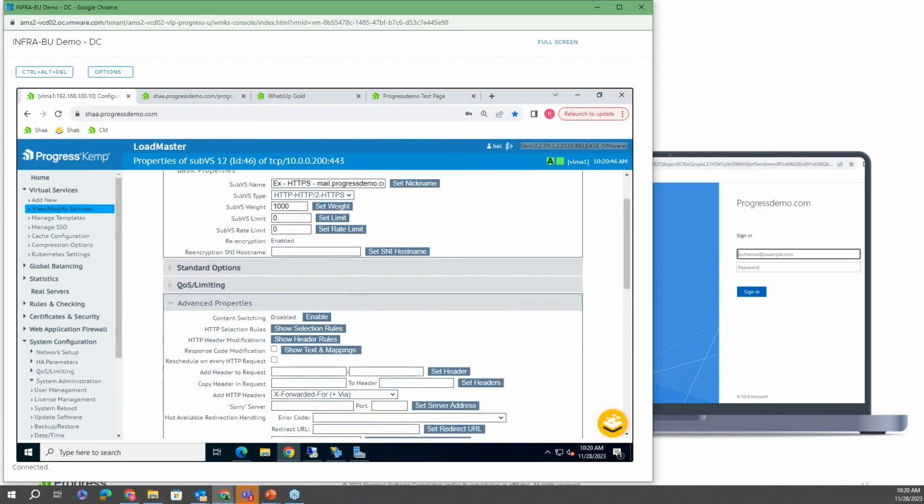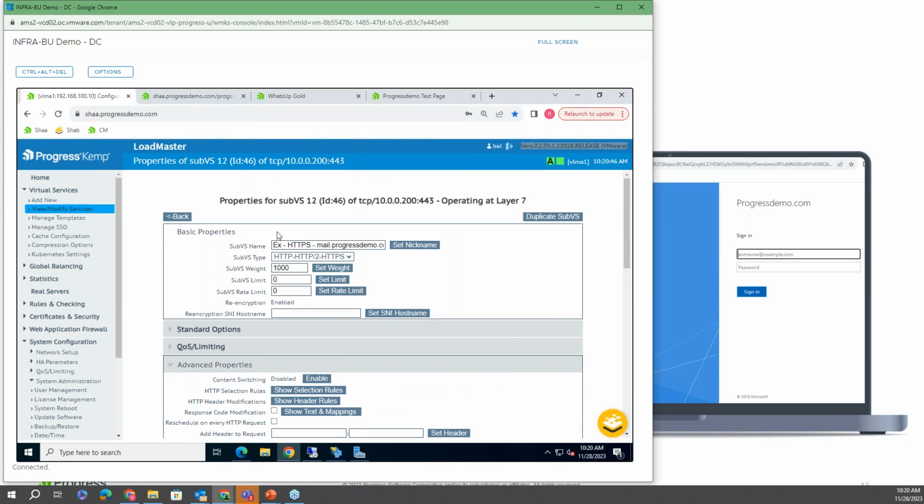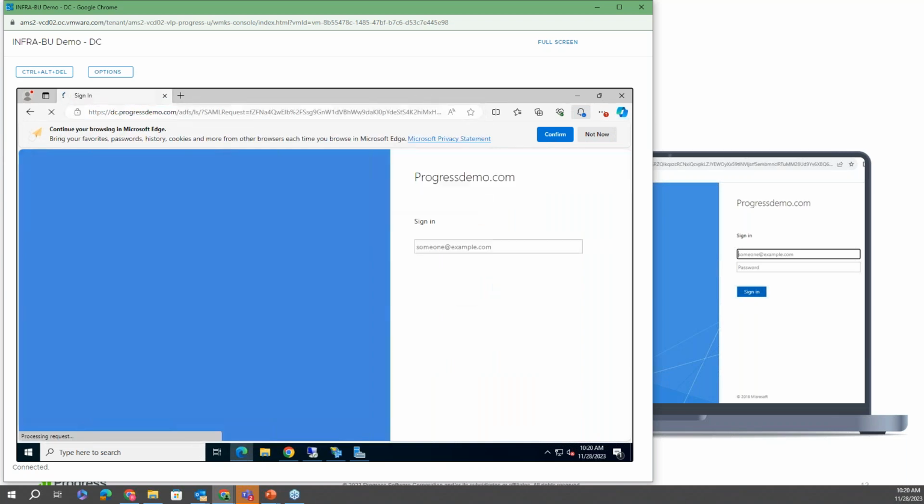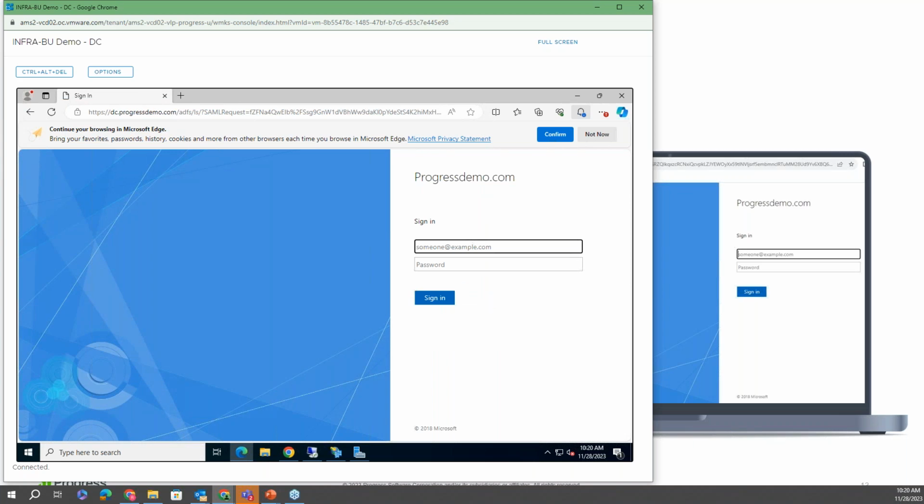I've already done that. Nice. And going to my, this is probably old, going to my mail account. Yeah, you see I'm using a different browser now, so my token is gone. Fair enough, that's okay.